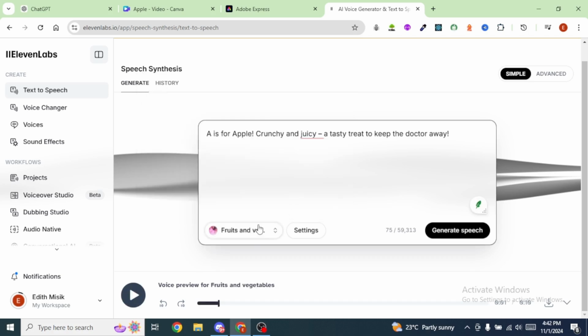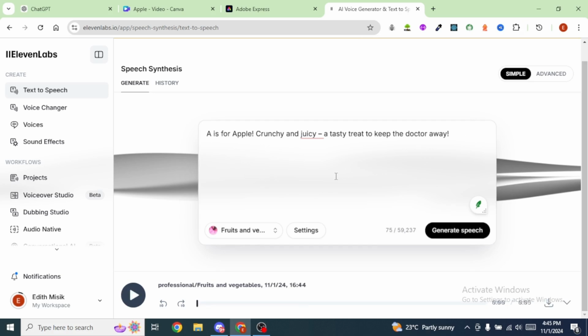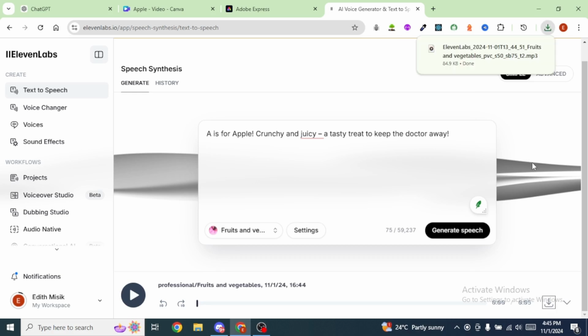I'm going to select this one here. It's called a reciter if you're looking for this particular voice on 11 Labs. And I'm going to click on Generate Speech. And I'm going to download this particular speech here. So I'm going to click on this download icon, and my first narration has now been downloaded.